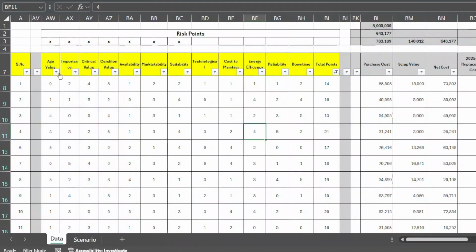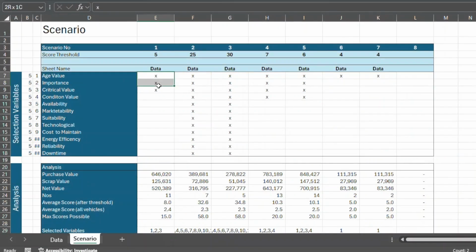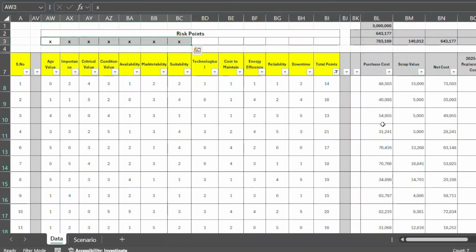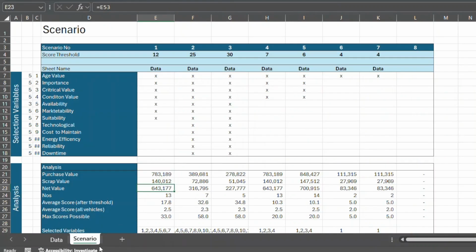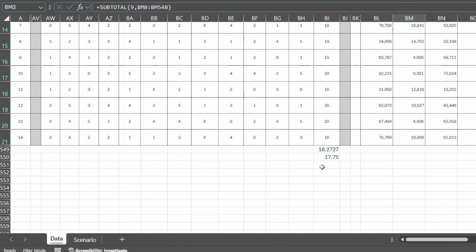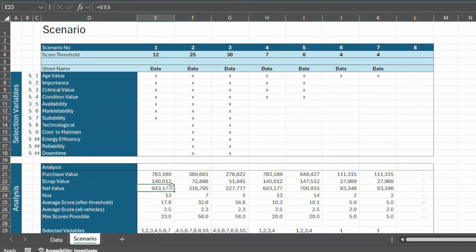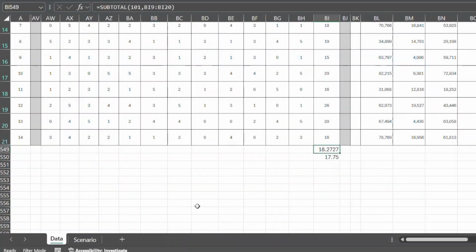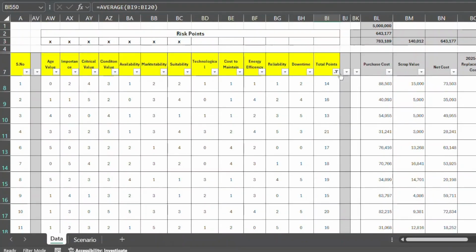For example, we're going to replicate this. We have the first 7 factors that we're going to evaluate, with 14 points, 12 points, 3 and 6, 7, and the risk factor is 12. You can see we have the same values. For example, the cost is 783 and the scrap value is 140,000. The average is 18.27 or 17.82. So this is how we're going to evaluate.